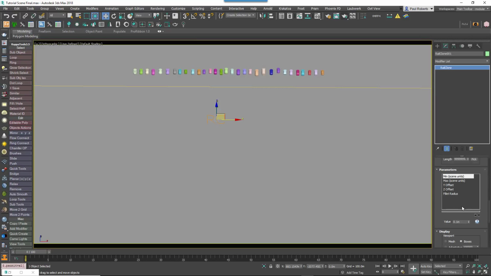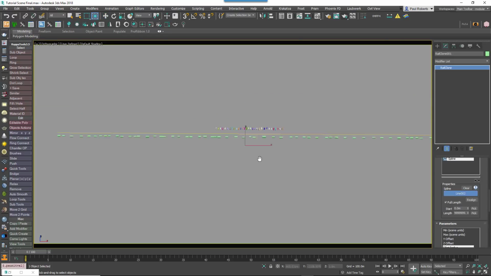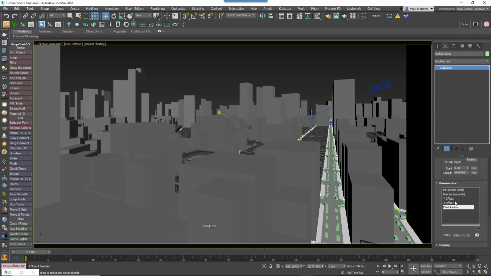Once you're done, you can apply the style to the city grid and easily adjust the parameters to position the cars and control the density from the Modify panel. And if you want multiple lanes of traffic, simply duplicate this object and edit the Y offset value.